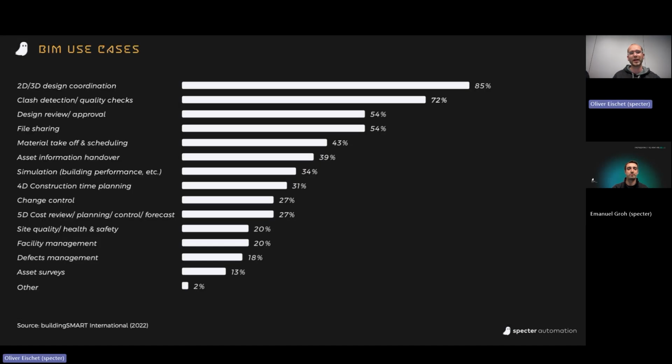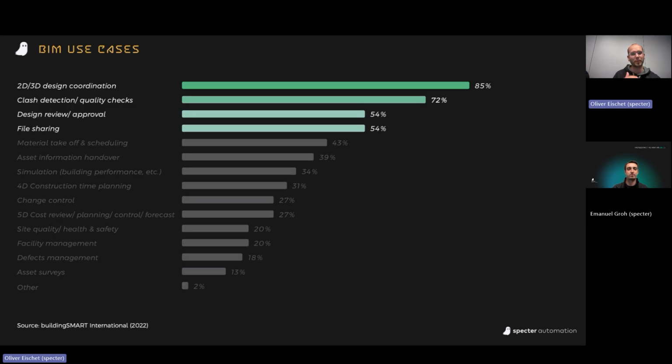So when we look at what BIM is really used for these days, then we see that in the top 4 categories, it's all about planning, basically. It's 2D, 3D design coordination, it's clash detection. So if a pipe is modeled to run through, I don't know, a ceiling, we have this design review and approval process. And of course, with this involved, there are a lot of files being shared in CDEs, Dropboxes, or the like.